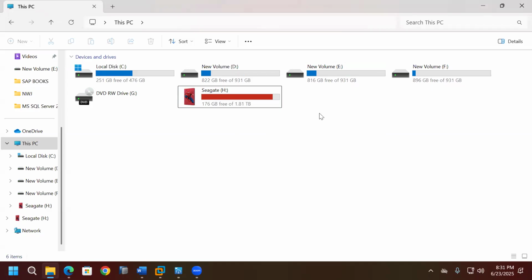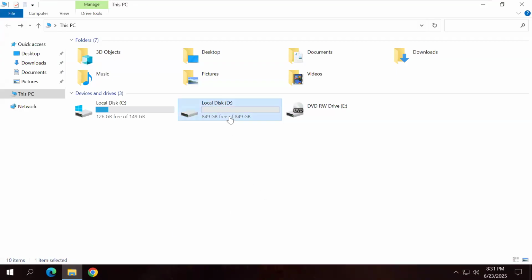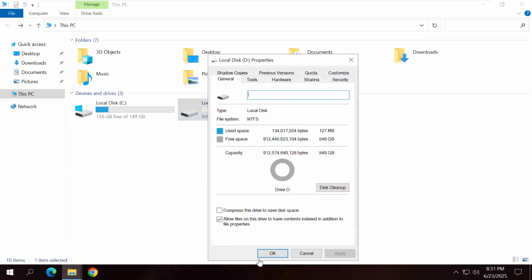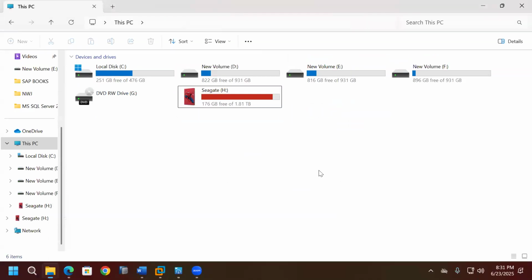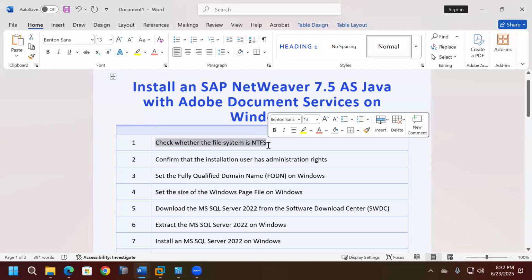That's why, before installing on your laptop also, first of all you check the drive. Select the drive, right click, Properties, and check whether the file system is an NTFS drive or not. Here this drive is an NTFS drive. The first step is completed.